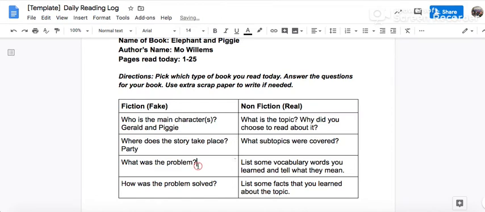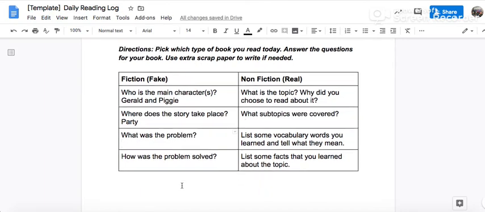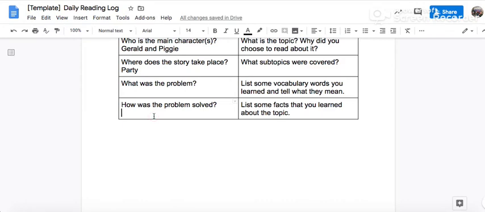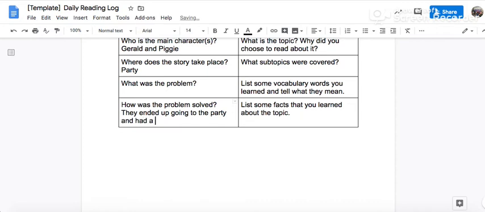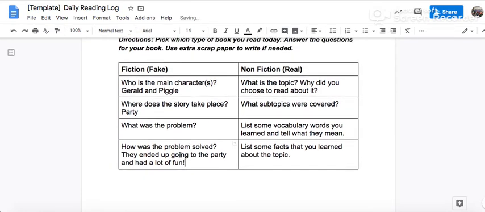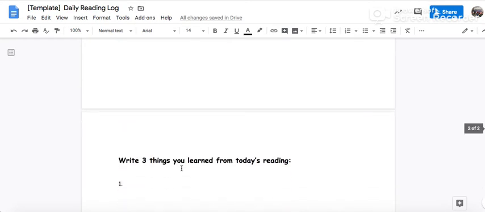What was the problem? Piggy did not want to go to the party, or elephant did not want to go to the party. It was one of those two. I can't remember, so I'm not going to type that in. How was the problem solved? They ended up going to the party and had a lot of fun. Okay, so that's really all you need to do is just fill those in. If it's not a nonfiction book, don't even worry about that section. I just want you to fill in the section that you read about, if it was fiction or nonfiction.